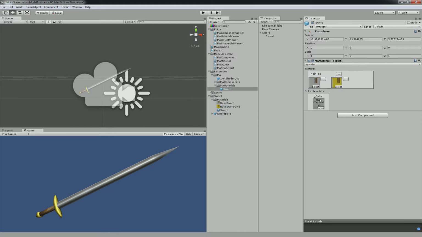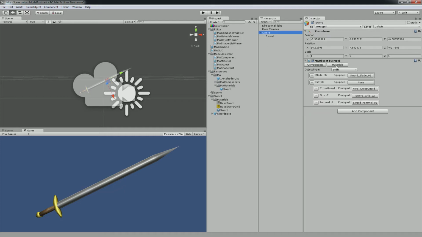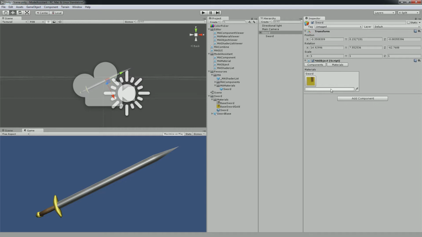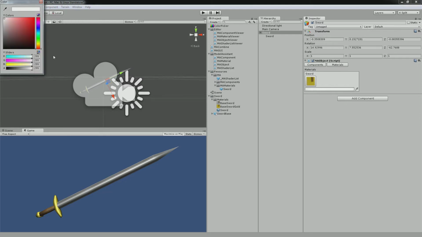Now this color selector, it is a texture, so that when you're in the game and you're using the MA GUI, you have access to what colors people can select. So let's just do color picker, so they have access to everything right now. Within the editor, you have access to all the colors. So let's take a look at this real quick. When we go to our sword and we go to our materials, now we've got this color selector here.